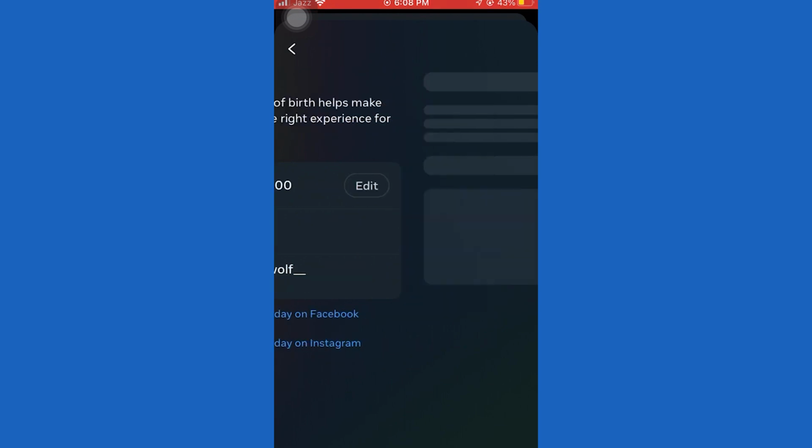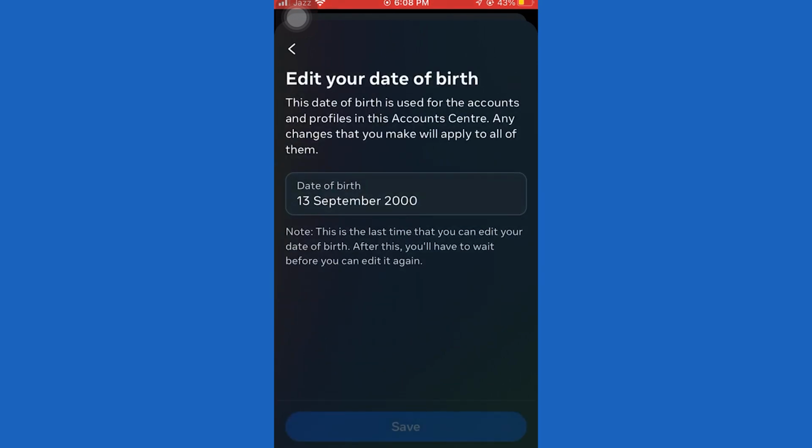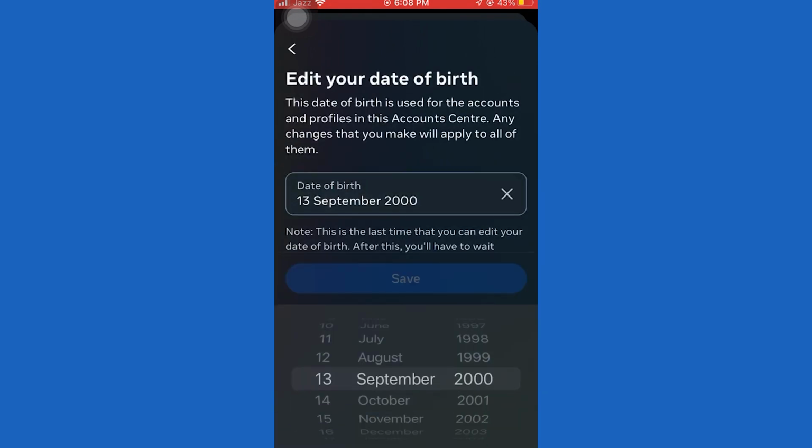so open it. Click on edit right here. Now simply change your birth date to whatever you want. And when you are finished, tap on the save button to save your changes. And that's how you can easily change your age on Instagram.